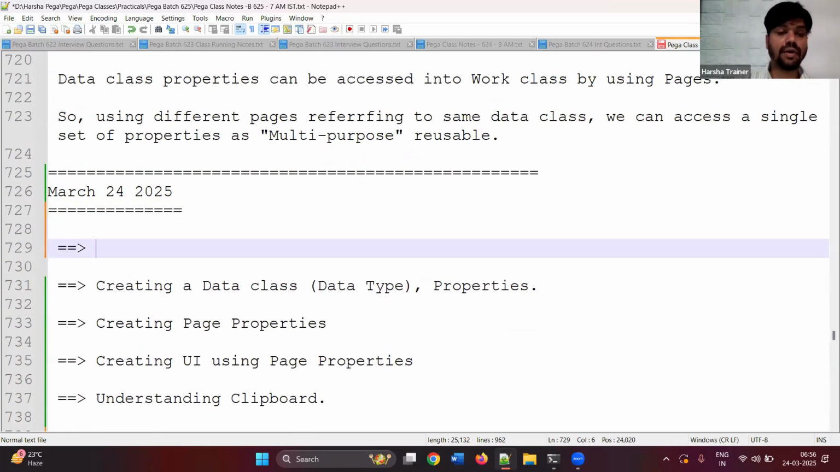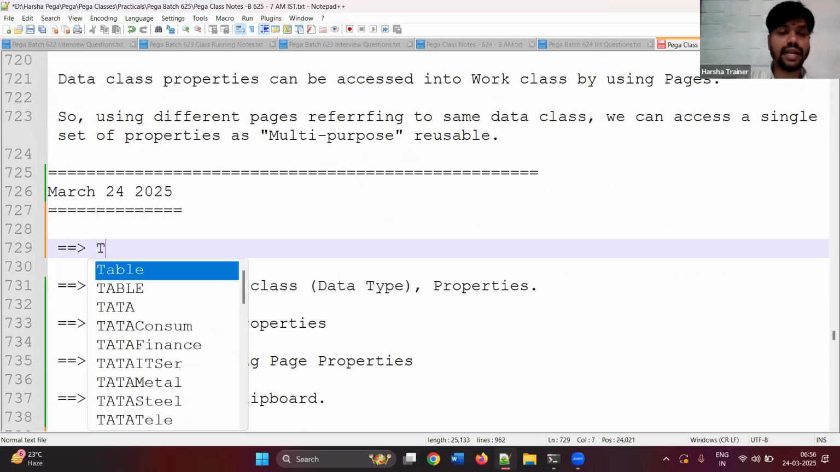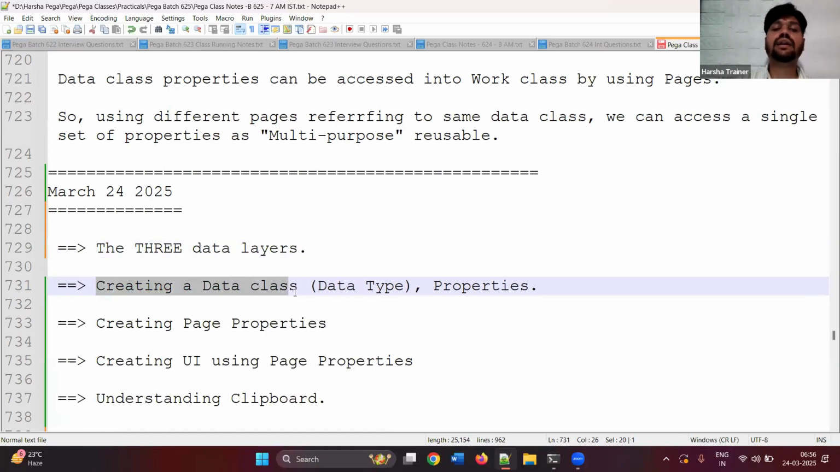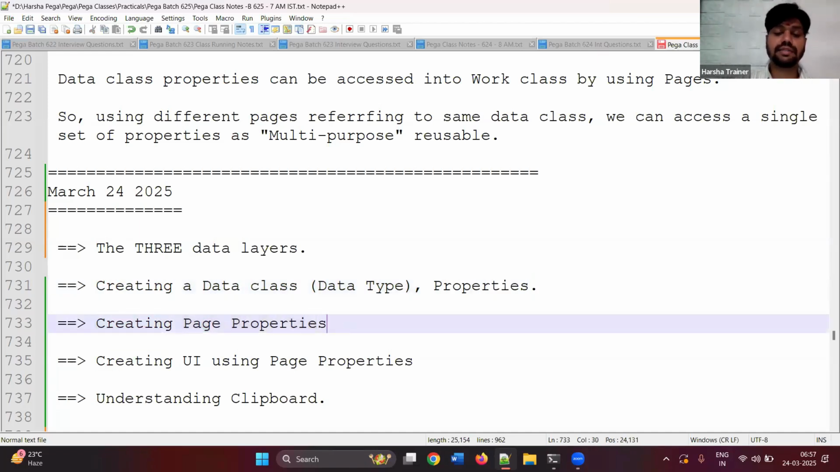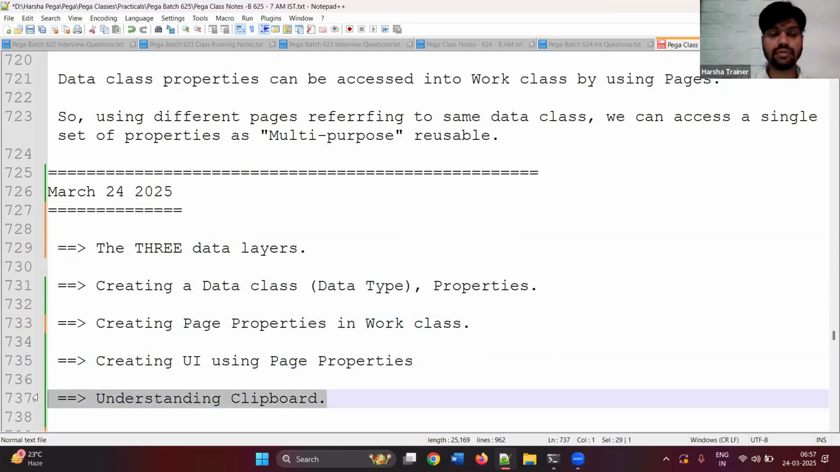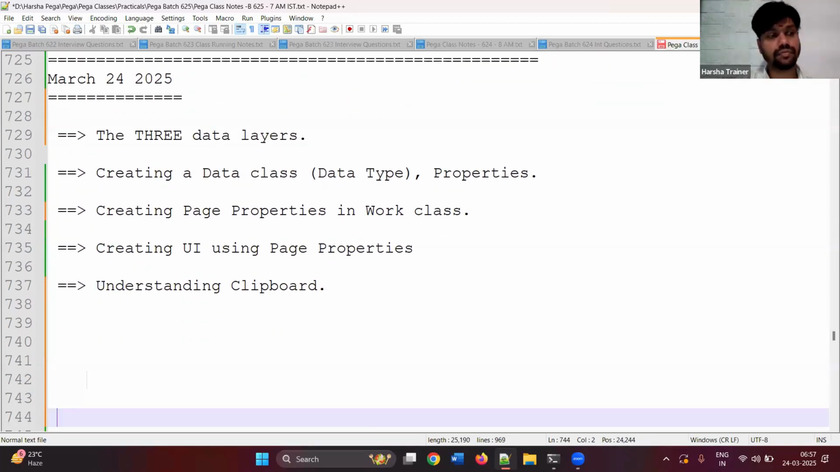And here I'm going to tell you about these things today, like the 3 data layers that are available. And then we are going to look at creating a data class, how we can create a data class and its properties, creating page properties in work class, these pages will refer to data class, creating UI using page properties and understanding clipboard structure. So the last point is very, very important to note, okay? While we are practically doing it, just hold on a while, we'll be doing this one.